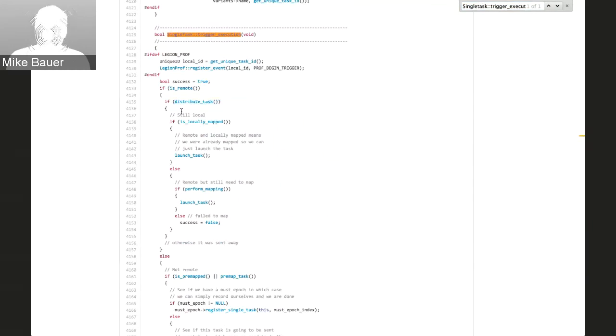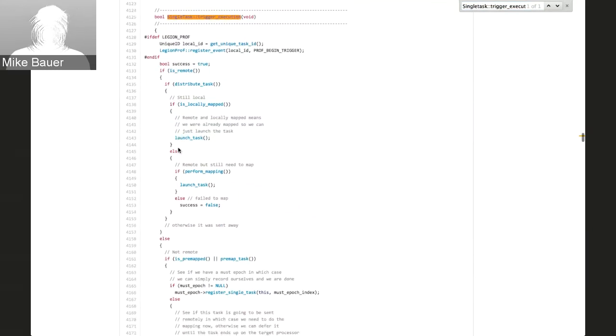If they didn't move us to another processor, well, in this case, we check to see if we locally mapped or not. If we locally mapped, that means we actually did the mapping on the origin processor where we originally started, in which case we know we're remote and we've already mapped. Therefore, we don't actually need to do any mapping. We're already ready to launch this task. So at this point, we can already launch this task immediately on this local processor.